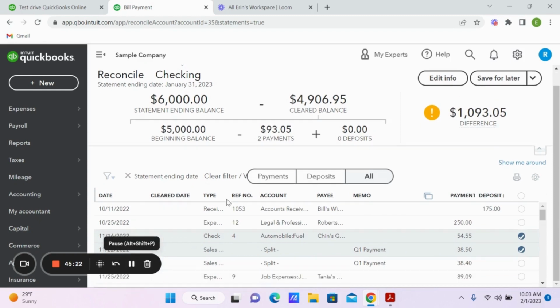Okay, and now you'll see after we deleted that one, it is no longer in your reconciliation summary, so you do not need to worry about that transaction any longer, and you can continue reconciling.